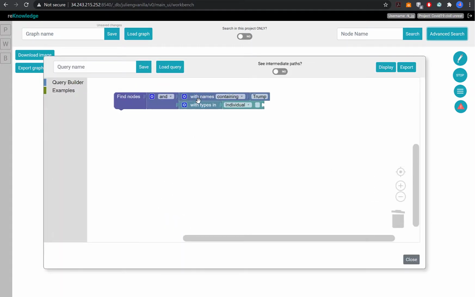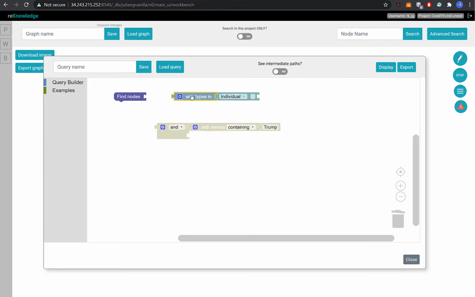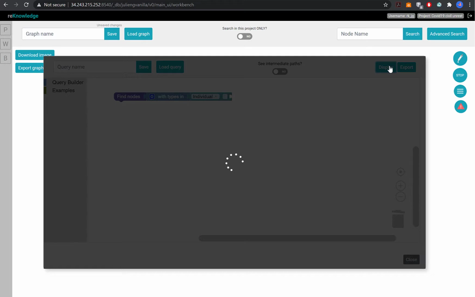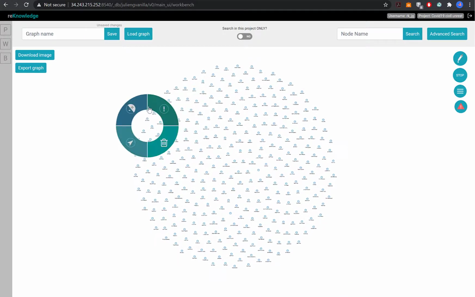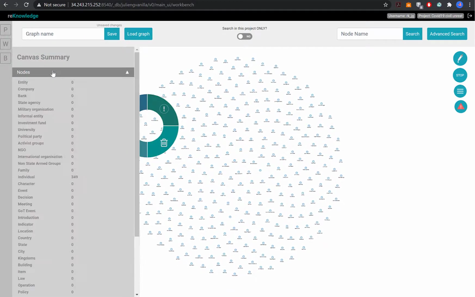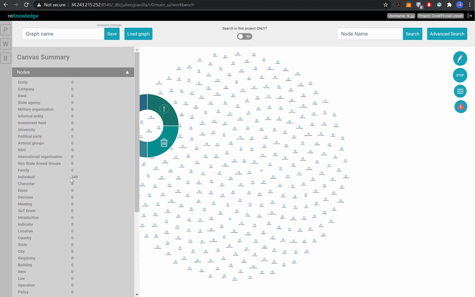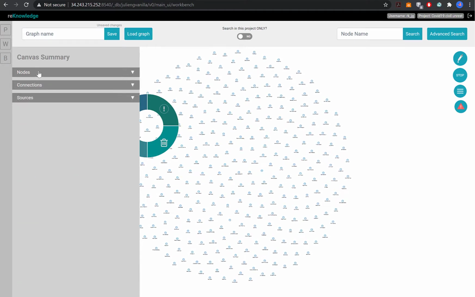Another simple query would be to ask for all individual nodes. So here we can just swap the modules around, remove this from the canvas, and run it. So at the moment, because my search in project only is not toggled, this will return all individual nodes I've got in my system. And here we are. So we can see we've got quite a few nodes. If we open the summary panel, we'll see that we have 349 individual nodes currently displayed on our canvas.